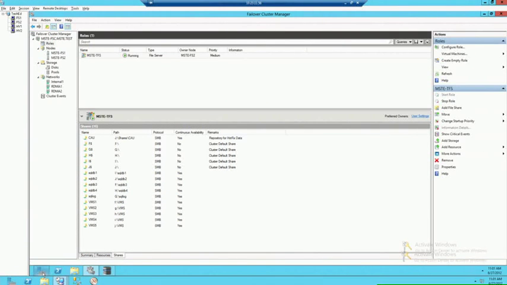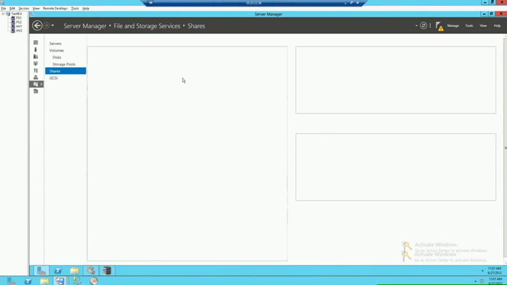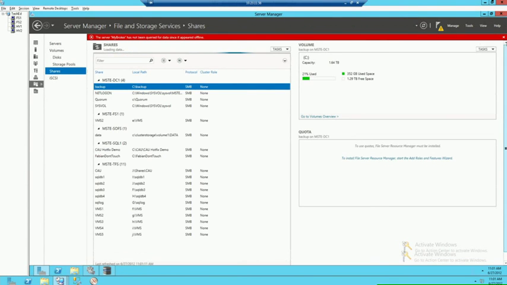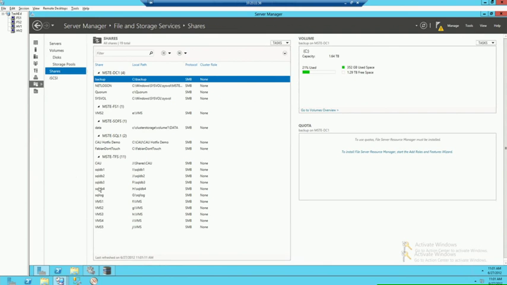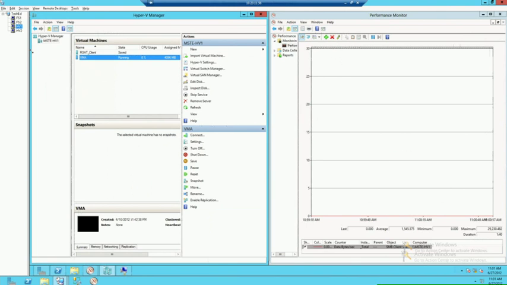If you want, you can also look at this from Server Manager. So you can look at shares. You can see here they have my shares available. You can see the volumes, all that. This is in Server Manager. Let me switch over to the Hyper-V box. So I have a VM running here.